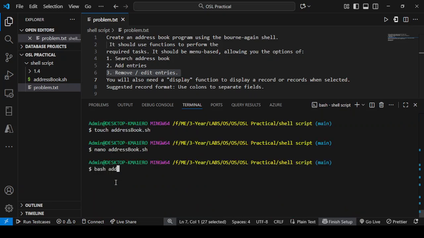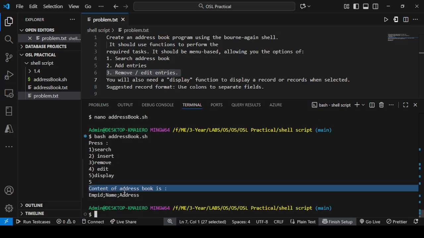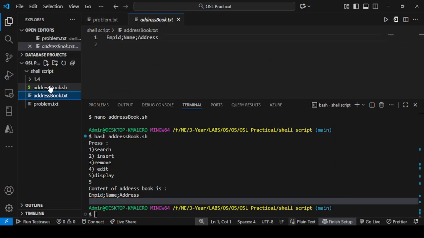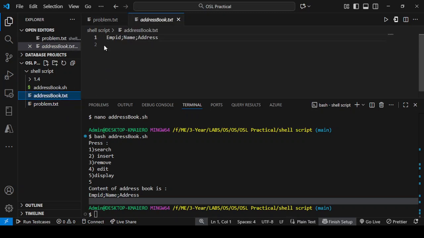To run it: bash addressbook.sh. In Linux we can also do ./addressbook.sh. This shows all the options. I'm clicking on 5th. So content of address book is this. Basically a file named addressbook.txt is created with this as the content. If you notice, the pointer is now at line 2.